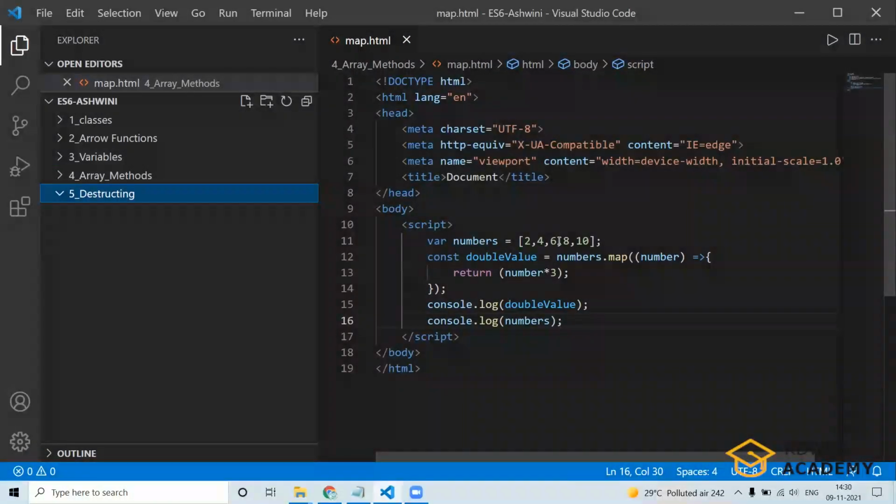Destructuring is basically a concept that we use with arrays only. Is the array concept clear to you? Have you used arrays earlier, or is this the first example where we are doing this? Only this basic, okay.